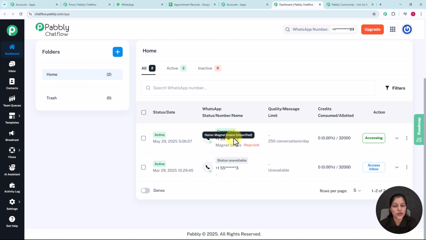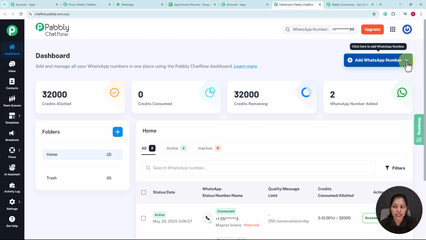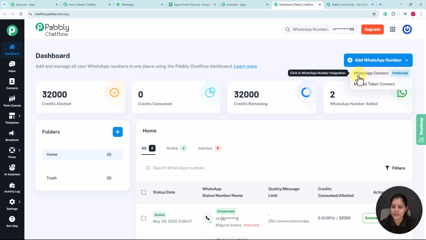So you can also add your WhatsApp number by just clicking on this add WhatsApp number button, and here you can see we are getting two options, that is WhatsApp Connect and manual token connect. So if you want to integrate your WhatsApp number, you can simply click over this WhatsApp Connect, but if you want to connect with a token number, you can simply click over this manual token connect.